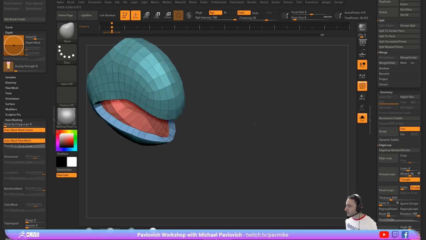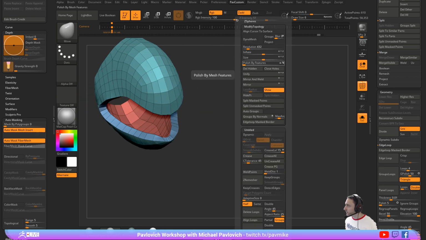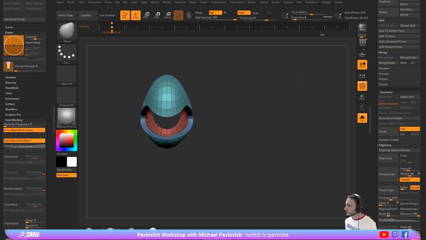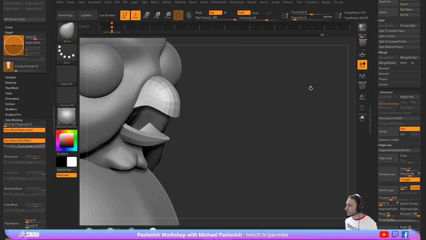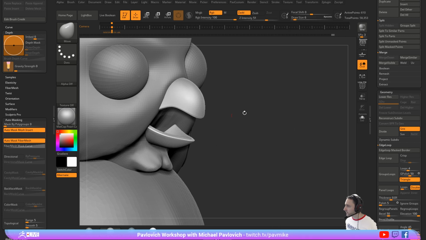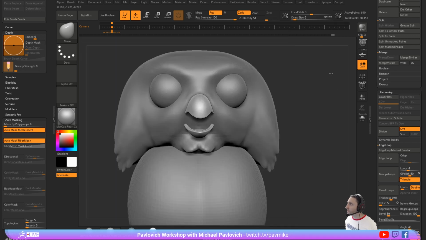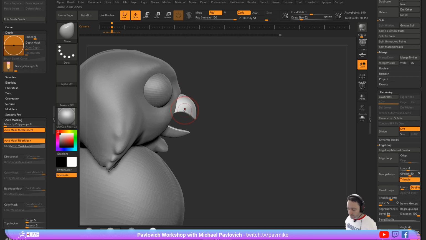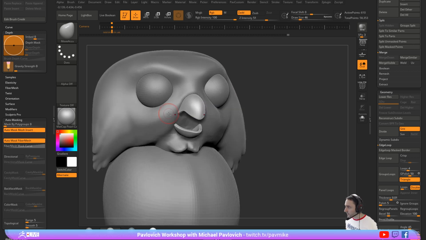Actually, let's do this. Let's do polish by features, open circle. We'll just polish that beak down just a little bit. So now we could do maybe a crease polygroup, crease level of 1, smooth subdiv of 2, and that'll just give you a preview. And this is just an envelope mesh here, so you can very quickly go through and make whatever shape you're looking for here.